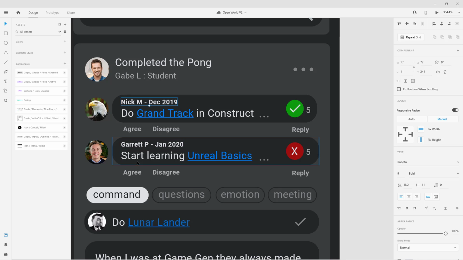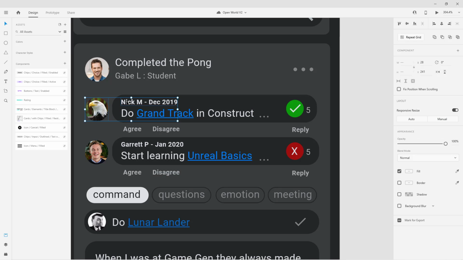And so then there's other stuff like you should learn Unreal. It's like, no, disagree. And five other teachers have said no to that. So the AI is not building a Siri or something. It's trying to just make an extension of Nick M and Garrett P. And these people might not even be at GameGen anymore. These users might not even be using the program anymore. But if their advice was good, it keeps following them.